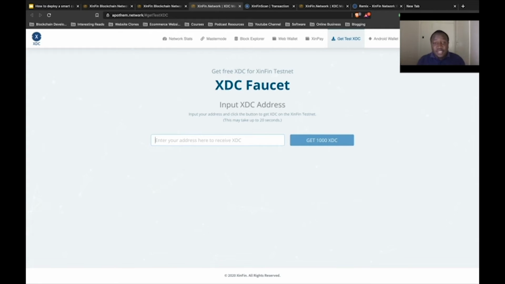And the reason why you need this XDC is because, when you are deploying a smart contract, it's very important that you have these XDCs, because your smart contract will require them every time you try to do a transaction. And by transaction, what I mean is, if you try to call a function in your smart contract, let's say you call a function to pay for a bar of chocolate, then you will need that XDC.